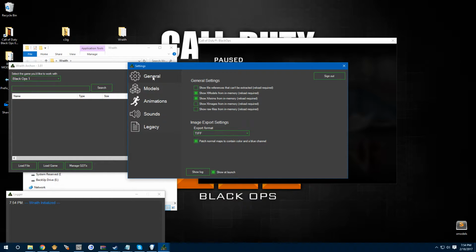So you want to go over to General. Make sure that Show Xmodels from in memory is checked. Show X animations from in memory: we're not going to be using this, but leave it checked because I'm going to be doing videos later on how to add animations to models. Make sure that this is already set for you so you don't have to backpace. It's cool if you have it. And over here where it says image export settings, leave it on TIFF and leave this checked where it says patch normal maps to contain a color and a blue channel. All right, so that's general.